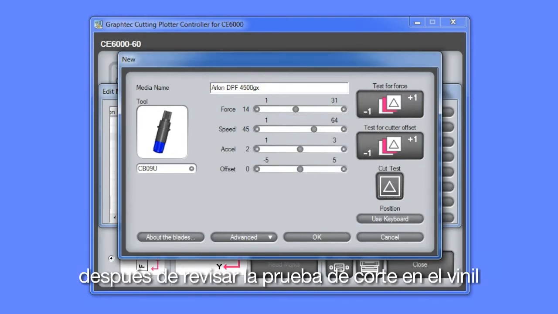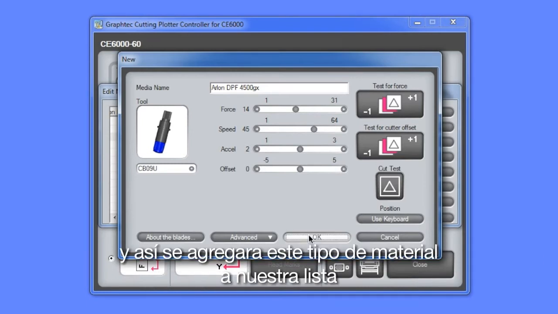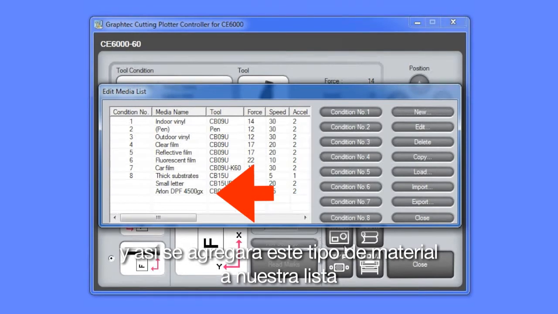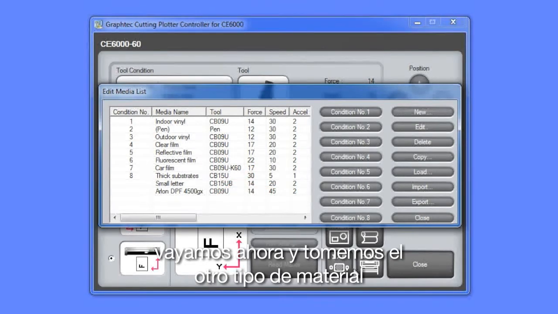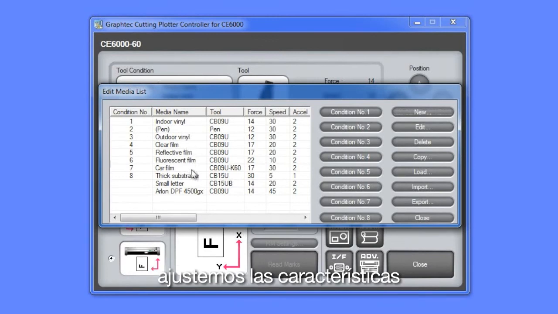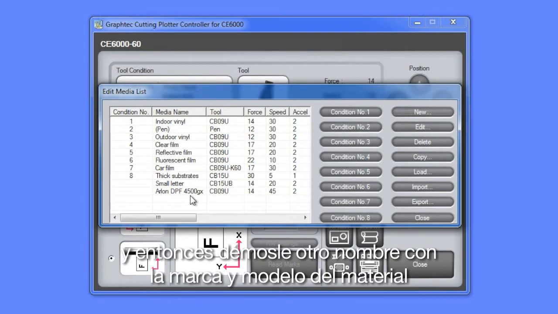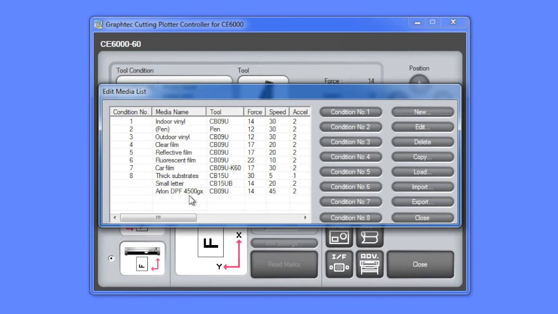Then, after checking the cut test pattern on the vinyl, we can make further adjustments. Or we can just click OK, and it will add this media type to our list. Let's now go ahead and take the other outdoor vinyl media type, adjust the settings, and then rename it to the media's manufacturer name and model number.